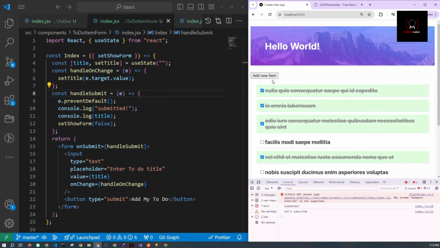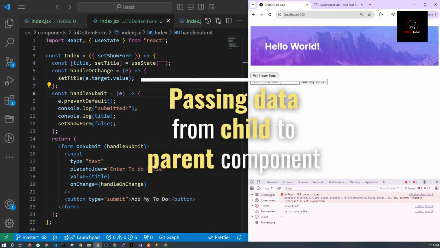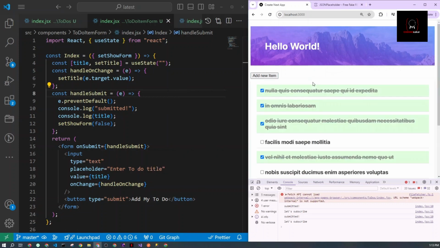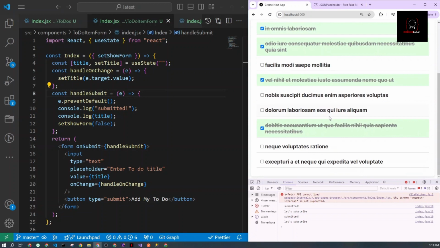Okay, now let's see the new thing we need to do. So let's add a new item and add my to-do. My form is switched, which is great, but I don't see my new items. So let's see how we can do that.